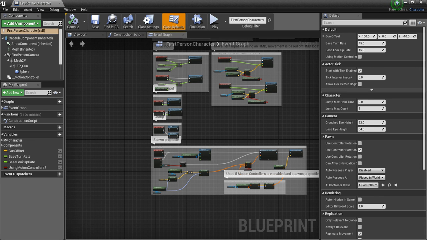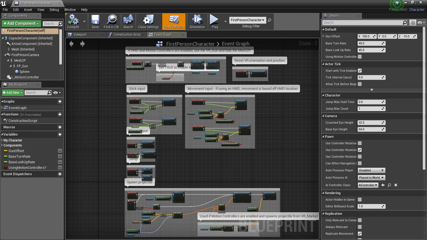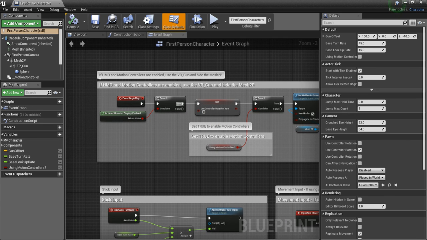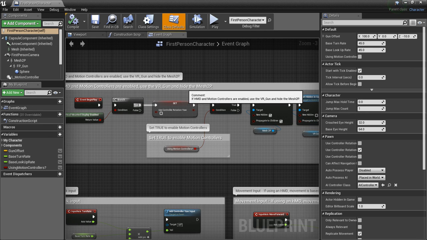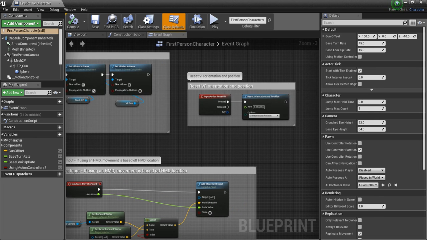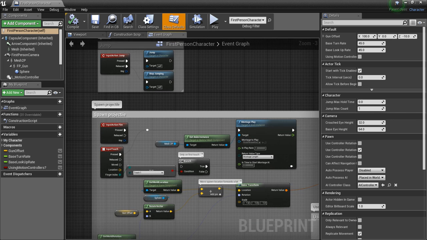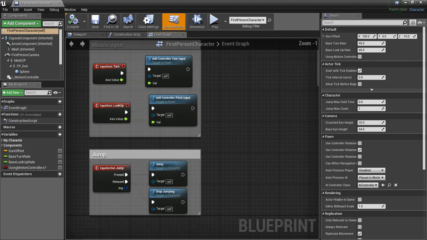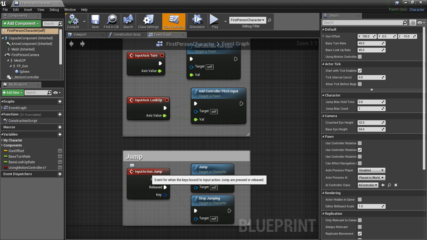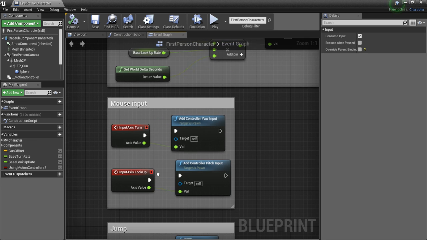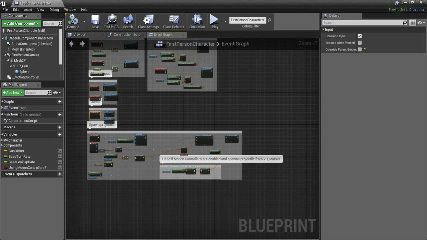Okay. So here's all the stuff that goes into the first person character and making him work the way he works. So motion controls are enabled, and the VR gun and the hide the mesh 1P is there. Here's resetting his orientation, moving him around, stick input, mouse input. If I didn't want, just for instance, the jump button to be spacebar, I could actually go into here and reassign the spacebar to be something else, okay? Or the jump to be something else. I can control which way he's looking.